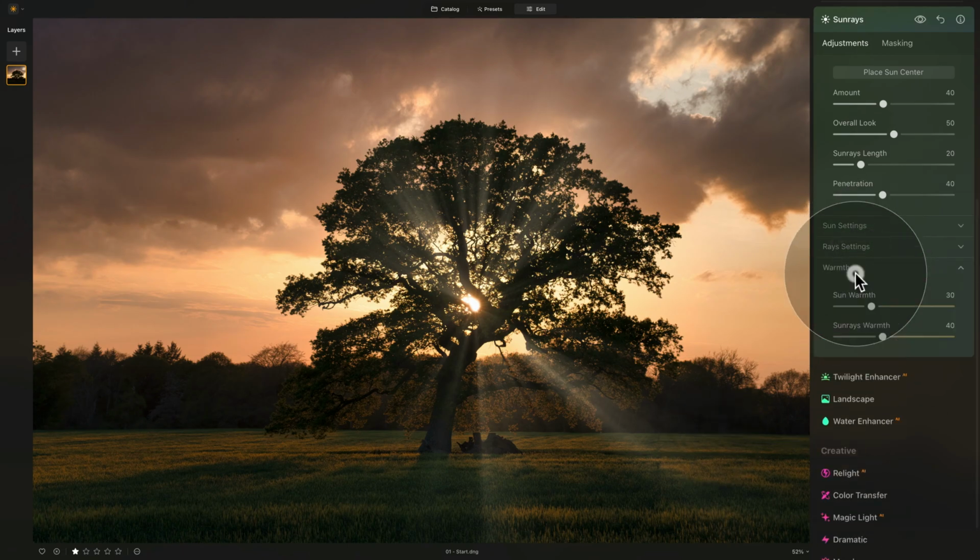Now we close that and finally we go into the warmth. This is a really important section because with the use of warmth, we can color match the new sunrays with the original photo.